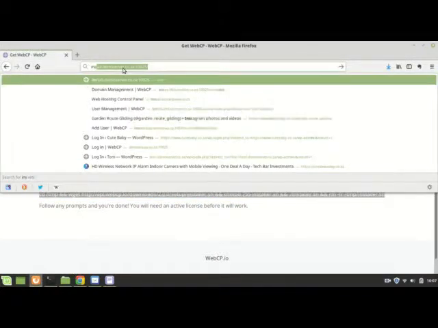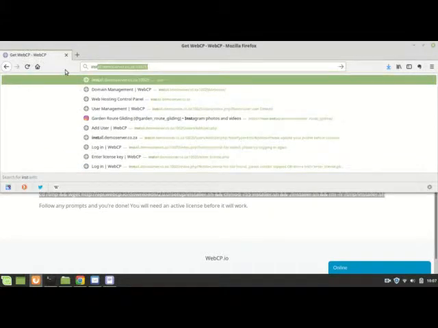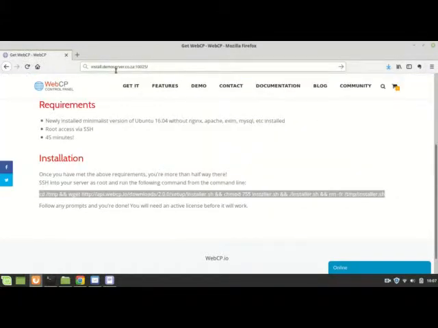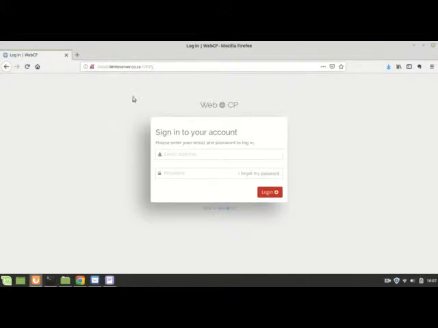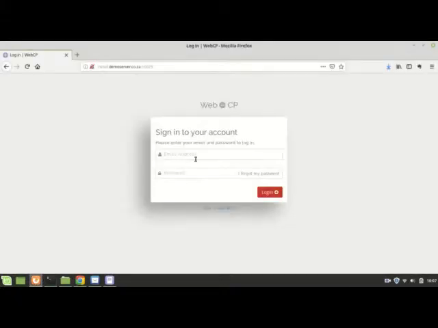So in this case, we've got a domain name called install demo server. And the control panel is at 10025. It tells you here that your initial username is admin@admin.admin and the password is admin. So let's log in with that.